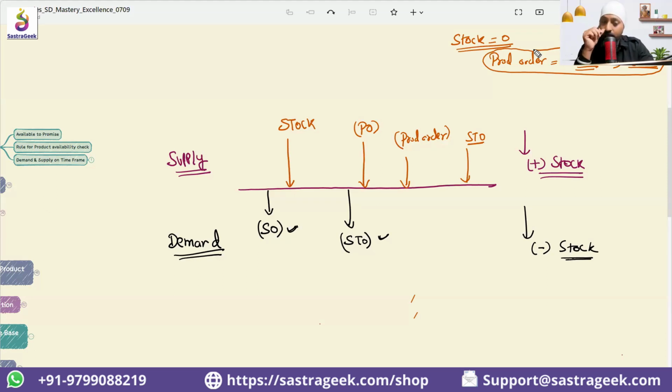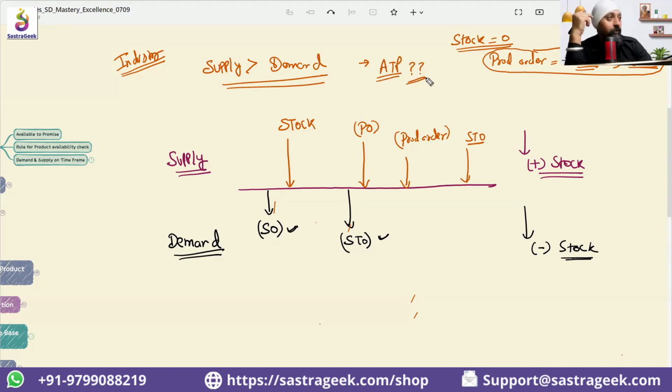Now let me ask you a question. I am in an industry where my supply, I am producing more, I have a huge capacity, always greater than demand. My supply is always greater than demand. In that case, do I need ATP? Bharat said yes. Vijay said no.